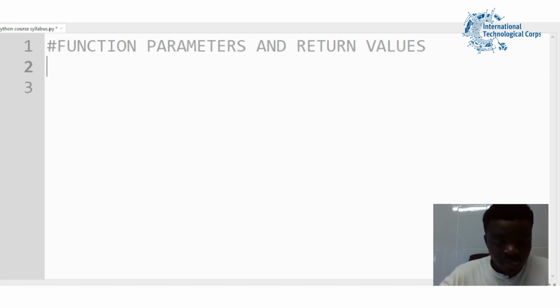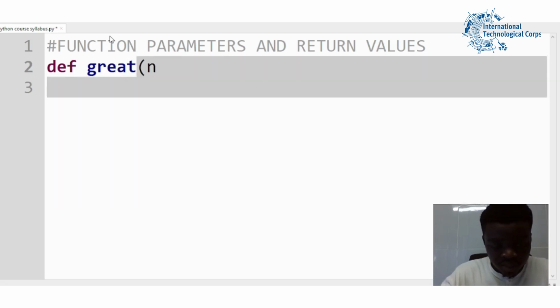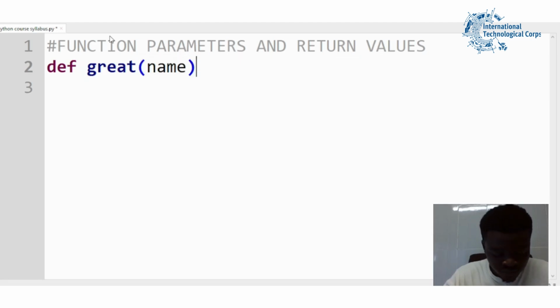The first thing we are going to do is define a function using the keyword def. So def, then greet, and in parentheses name, then close the parentheses. From there use a colon, and enter. Then we're going to return the value, using the return statement.